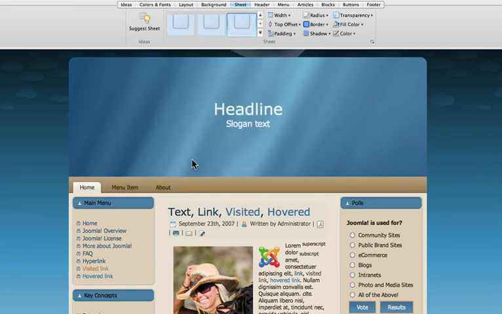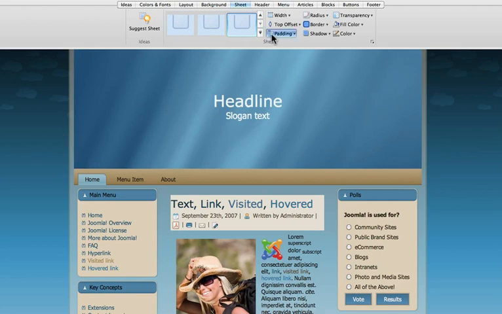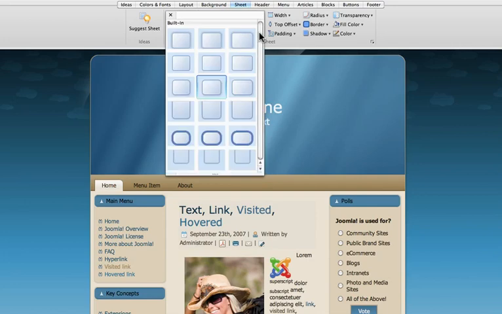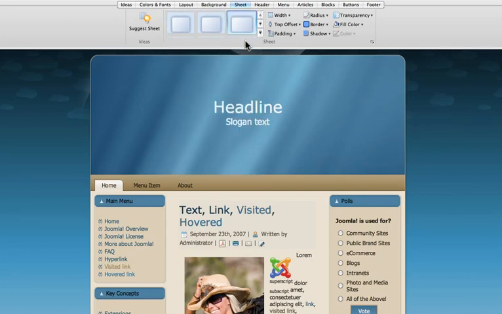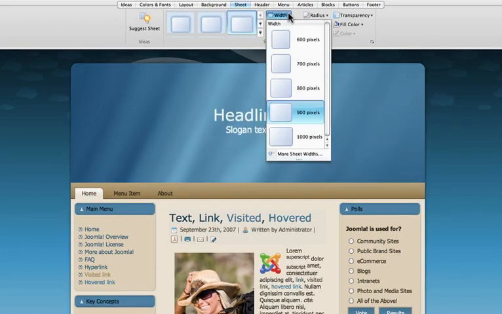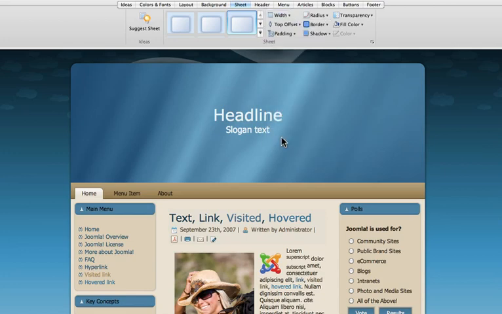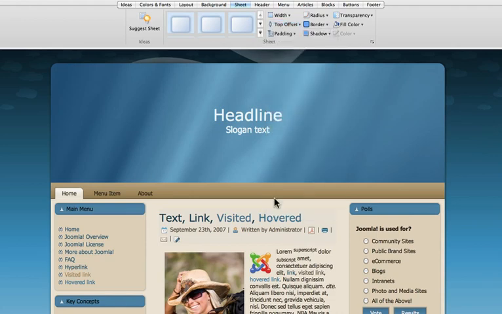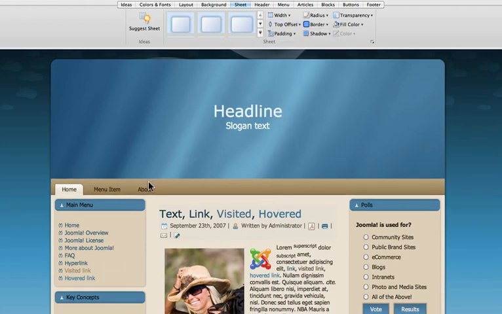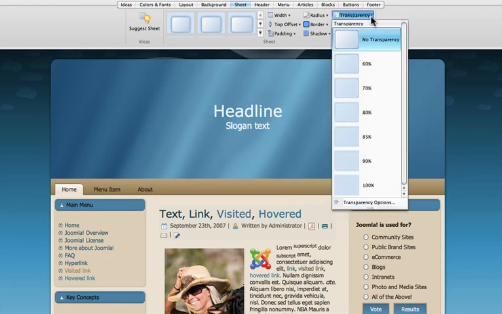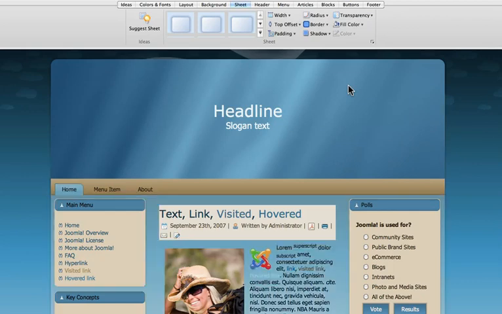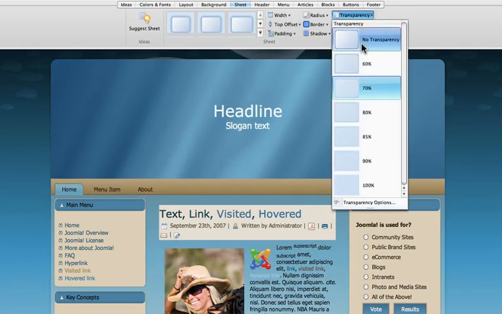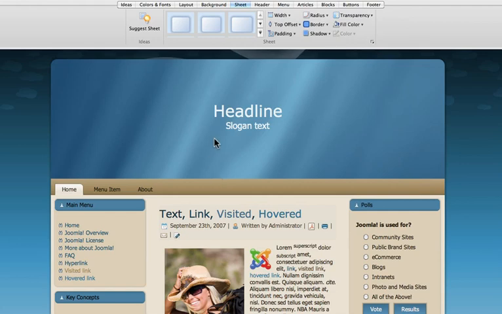I can then come in and do it the way I want, or change the sheet layout to something that is better. I can tell it how wide I want it to be. And I can tell it what kind of offset I want at the very top. So again, virtually every part of your Joomla template is customizable. I can change the transparency, which again in this case would be kind of strange, but all of that is optional.